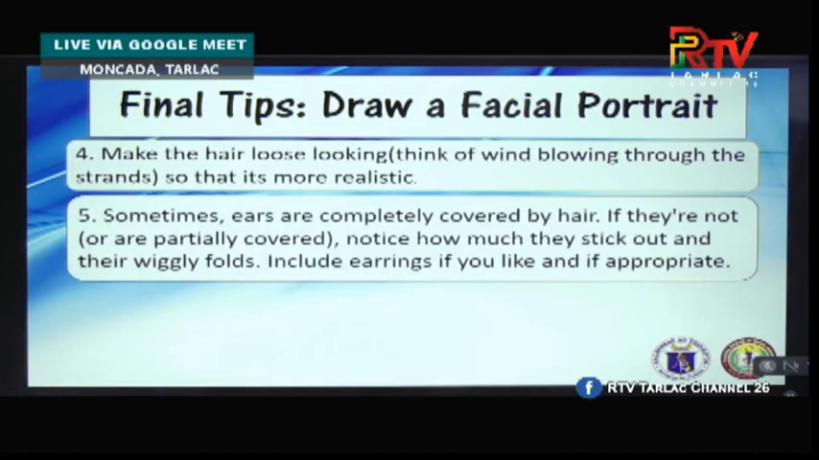Number 4, make the hair loose looking so that it is more realistic. Number 5, sometimes ears are completely covered by hair, especially if it is a woman's portrait. But if they're not, or just partially covered, notice how much they stick out and their weak folds. You can also include earrings if you like and if it is appropriate.